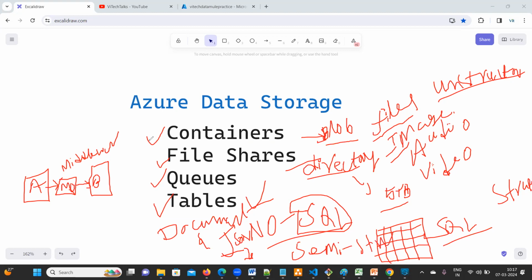Again, I'm going to revise. Containers are nothing but they're like a blob. There we are going to store large files, images, audio and video, and unstructured data. Next, file shares. It works like a normal directory. There you can store up to 5 TB.